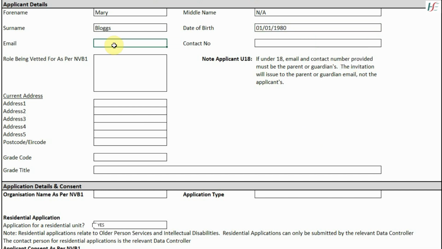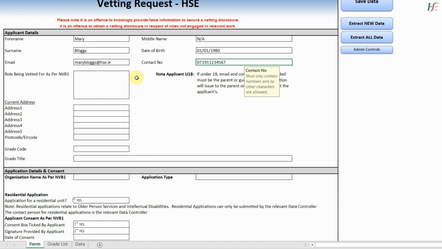Next, I need to insert a valid email address. A valid email address should always include the @ symbol and indicate the domain at the end, for example here, .ie. It is important that the email is complete and correct, as the invitation for Garda Vetting will be sent to this email address. A contact number must be provided. This can be a mobile or a landline.